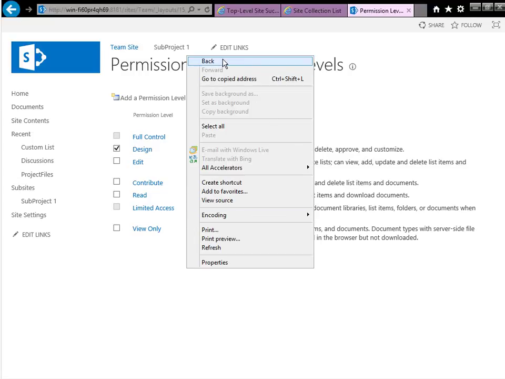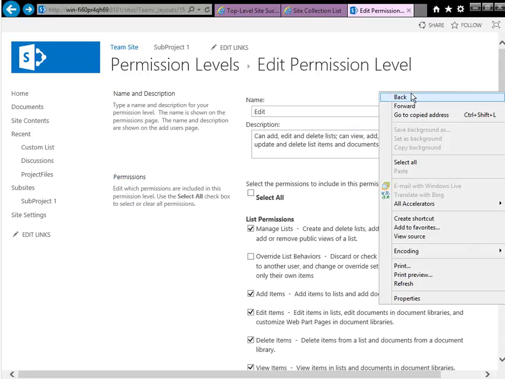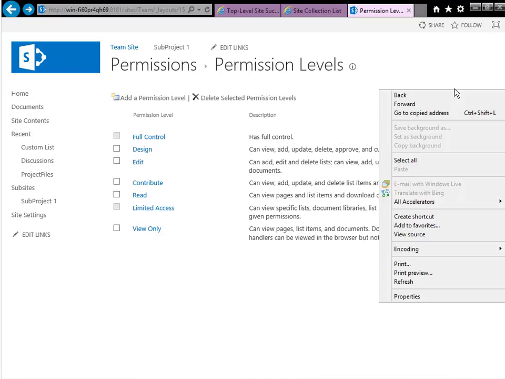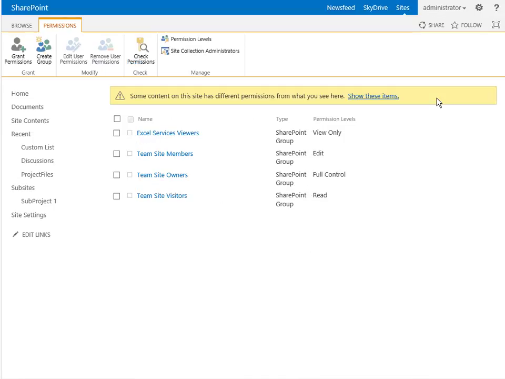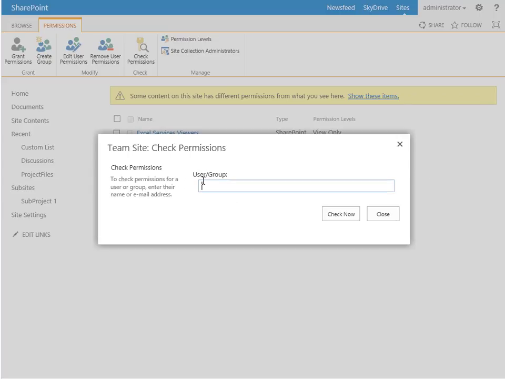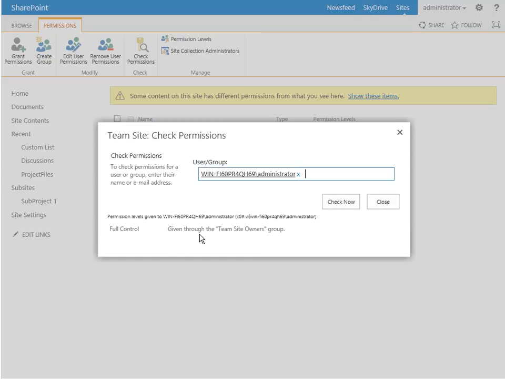So let's go back, pop back a couple of steps. And then you can see as we're working with this, we can remove user permissions, add user permissions. We can actually add another group and then put those permission levels on it. We can also check the permissions, so we can actually see what user or group, and then see what their effective permissions are, which is very, very useful.